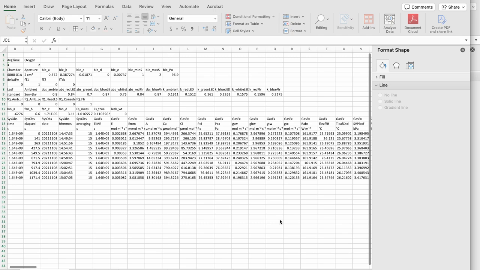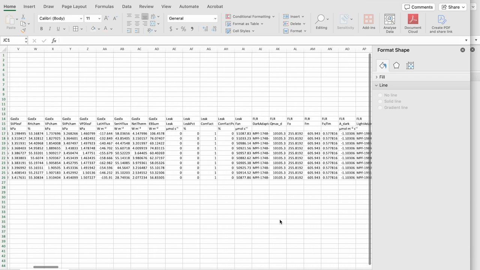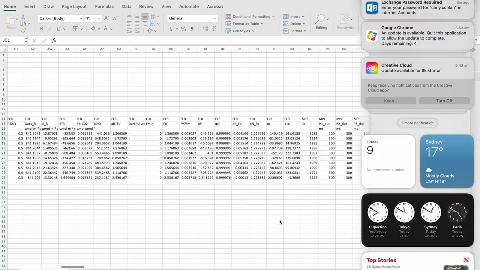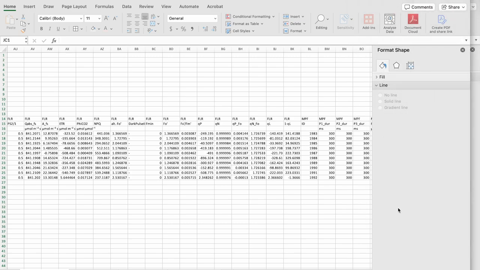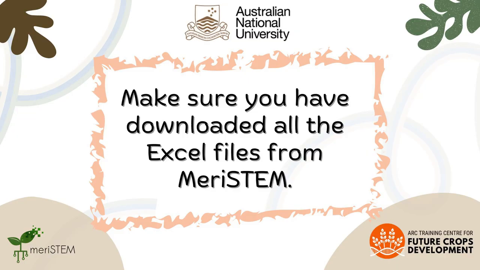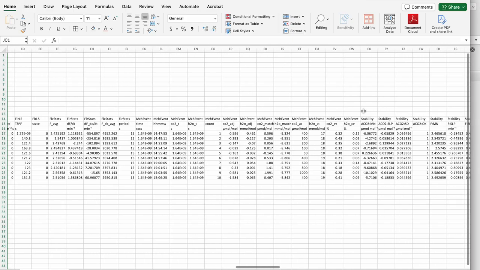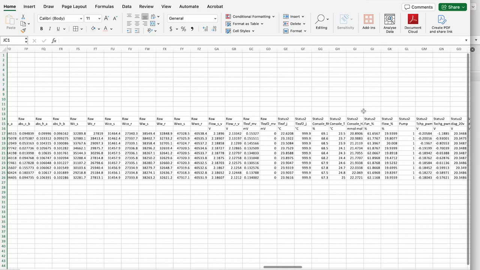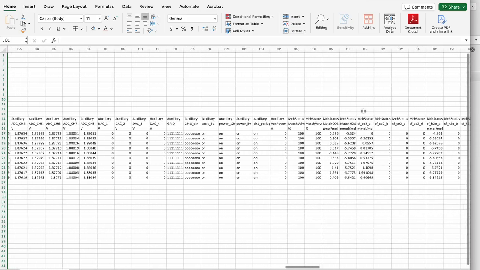As you can see, it's quite a large Excel file. This is because the LICOR takes a lot of different measurements and you can actually do a lot of different analyses using the LICOR. But for our A-Ci curve, we're really interested in only three of these columns. So I'm going to show you which columns these are. I'm going to highlight them for you.